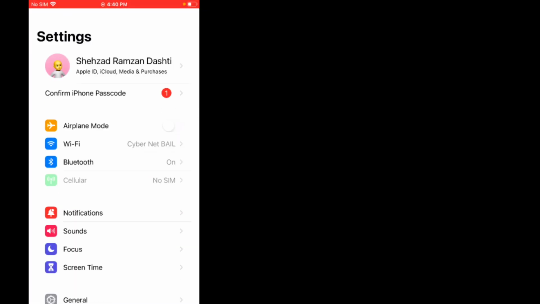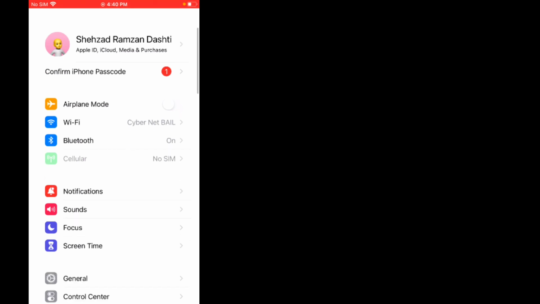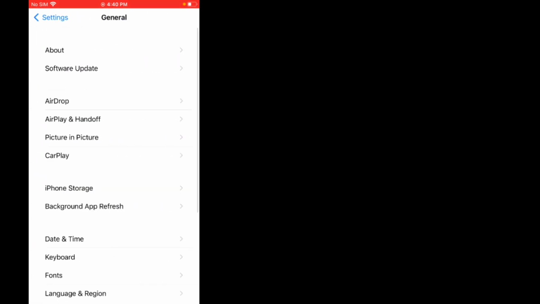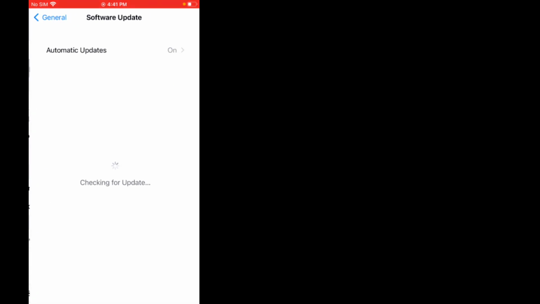Solution number 2 is to update your iPhone. Firstly, tap on the Settings app. You can see many features appear on the screen. Scroll up, tap on General, tap on Software Update. If an update is available, download and install the update and the problem is fixed. If solution number 2 is not working, now apply solution number 3.